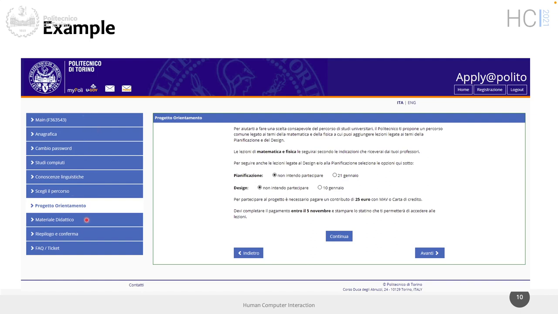So you start from the main page that is here, and then you have your data, and then the password, and then you have to insert your high school type, and if you are enrolling to a bachelor degree, your high school grade, and which kind of high school you did. If you have any linguistic experience, so you have a certificate, or you know English, French, Turkish, whatever, and then you have to choose your path within the university.